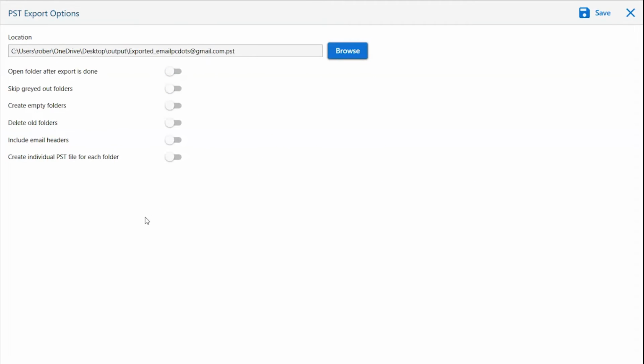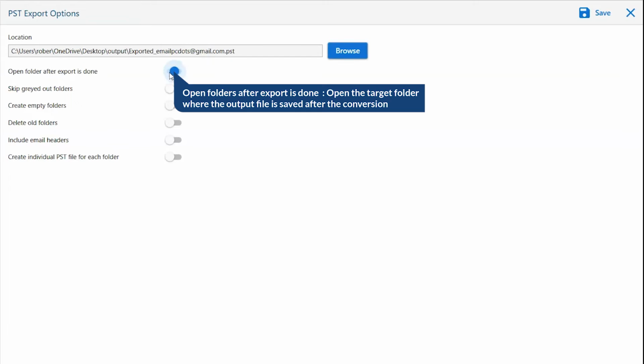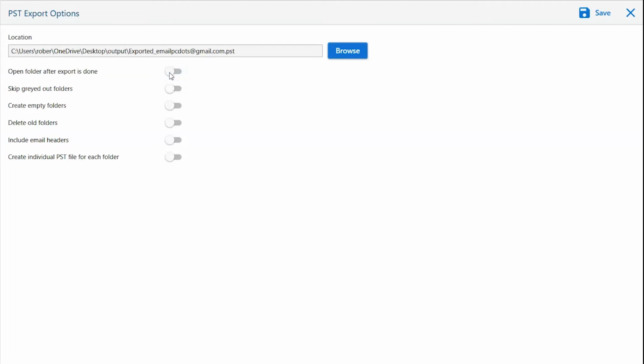Now, let's understand the advanced functions of the tool one by one. The first is open folders after export is done. If you enable this feature, then the target folder where the output file is saved automatically opens after the conversion.